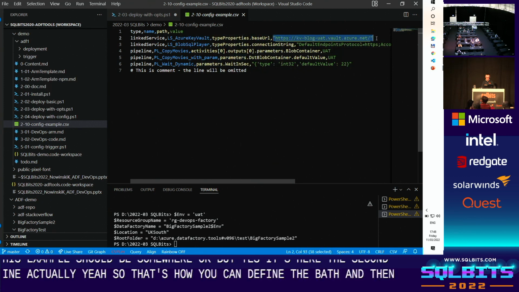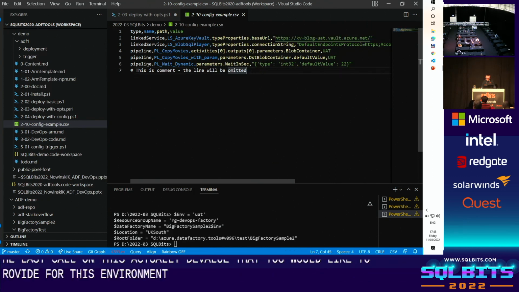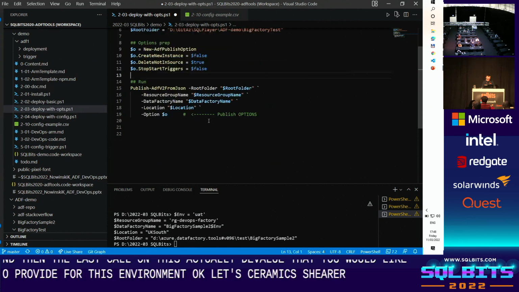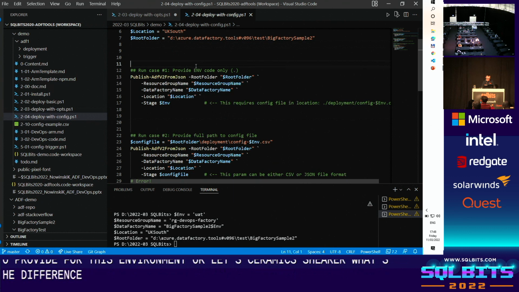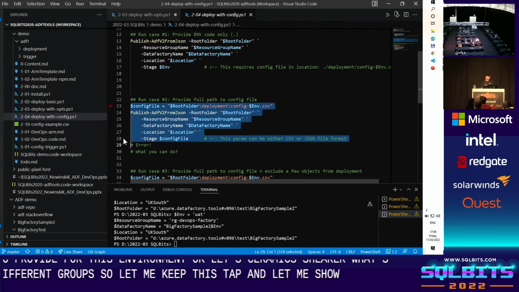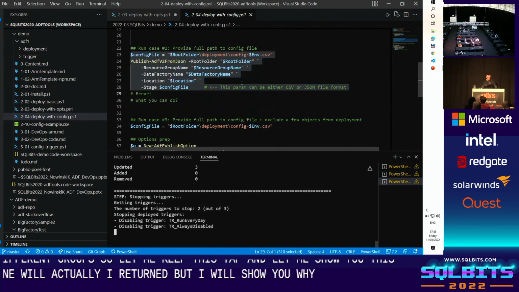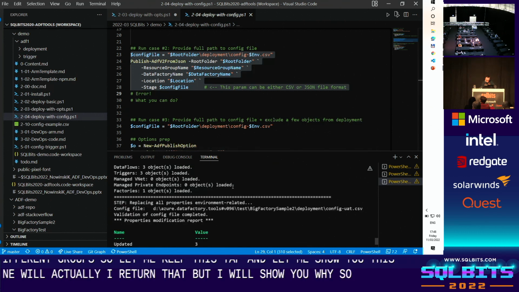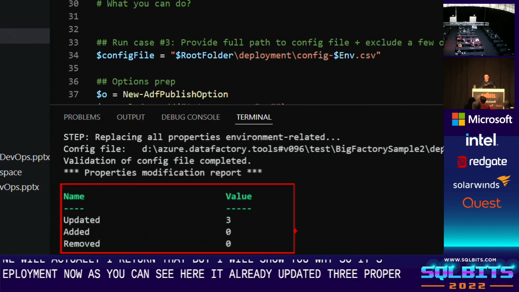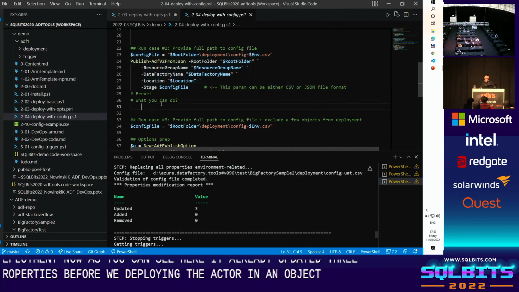And then the last column is the value that you would like to provide for this environment. Okay, so let's run it here. Oh no, this was different code. So let me skip this step and let me show you this one. This will actually return an error, but I will show you why. So it's deploying now. As you can see here, it's already updated 3 properties before deploying the Azure Data Factory and its objects. So you can see all those things when you're running the process.